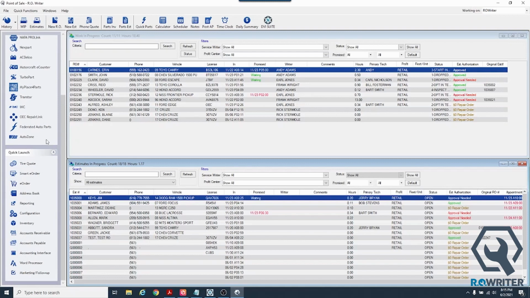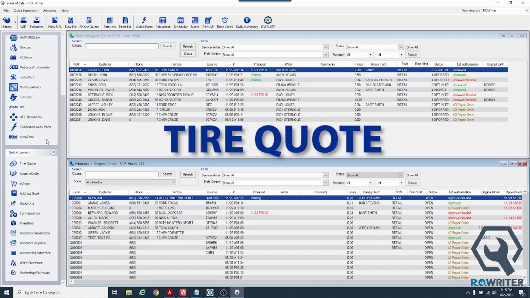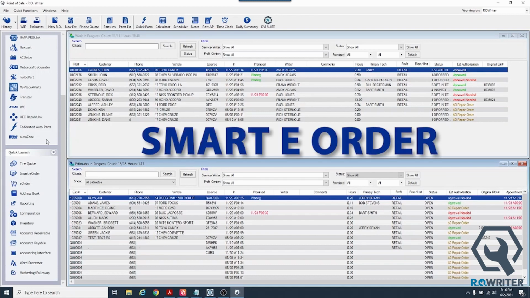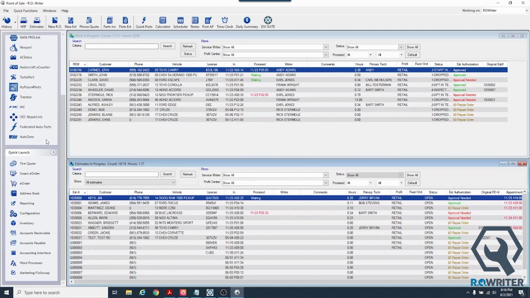Beneath the catalog section, you'll find Quick Launch. Quick Launch houses our applications that are built into our writer, such as Tire Quote. Tire Quote will give you quick and easy access to finding tires that you have in stock, along with the vendors that you have accounts set up for. Beneath Tire Quote, you have Smarty Order. Smarty Order allows you to place any orders for products that you have added directly from Smartycat.